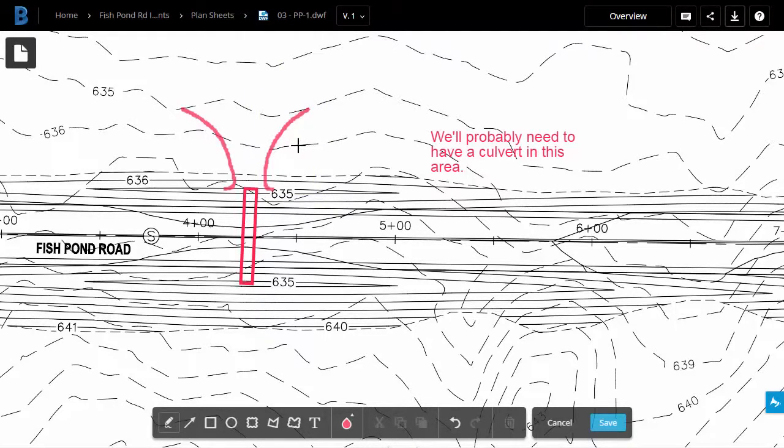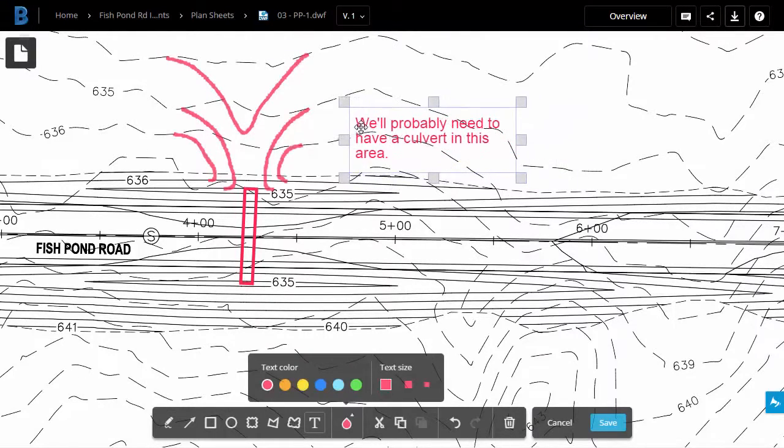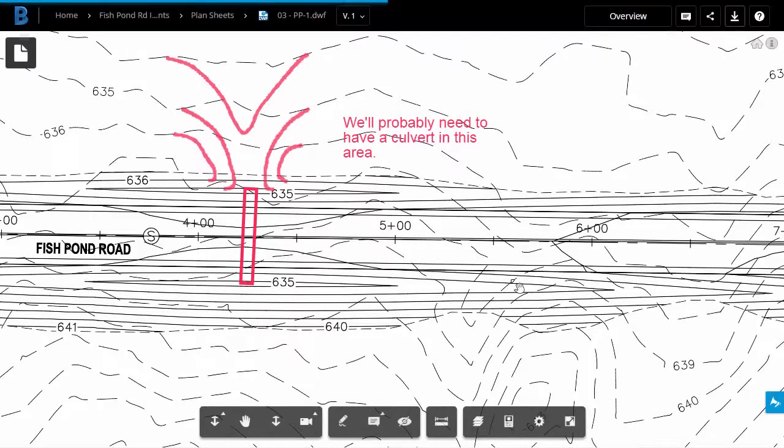Let me click to confirm that one, and we'll create a quick 636 contour. And I'll create one more. And let me create one more contour here for 634. There we go. That looks good for now. Once I've completed my markup, I'll drag this text over a little bit closer. And when I'm totally finished, I'll come down and click Save. This saves the markup to the sheet.